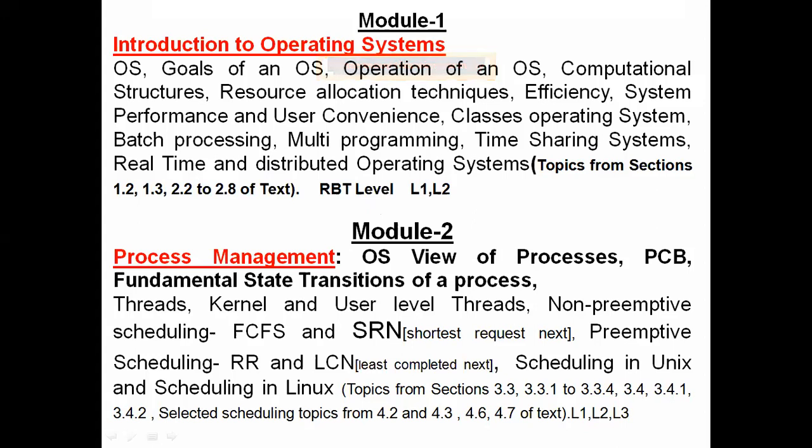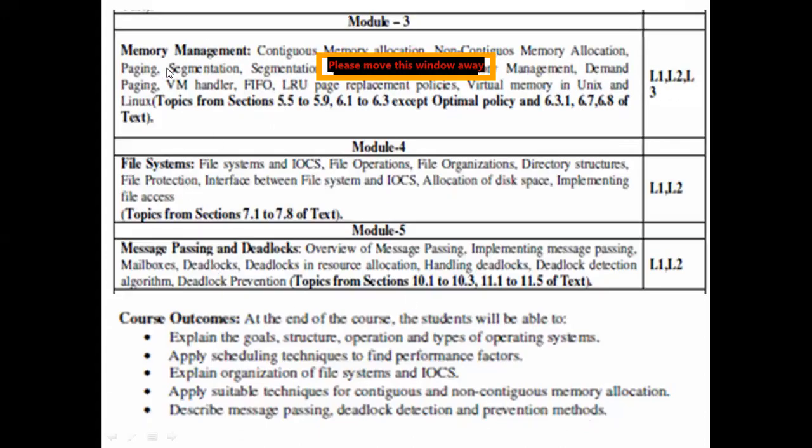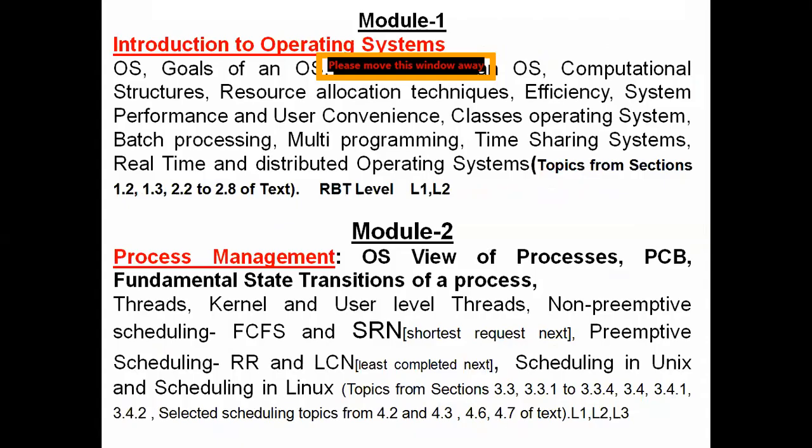And module two deals with process management, where we'll be dealing with the details of a process: what is a program, what is a process, the difference between a program and a process, something called a process control block, and the various states of a process. Module three is memory management. Module four is file systems, and module five is message passing and deadlocks. We can encounter some problems as well in module three and module five.